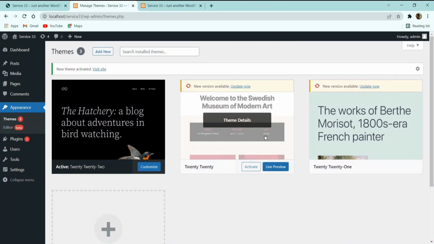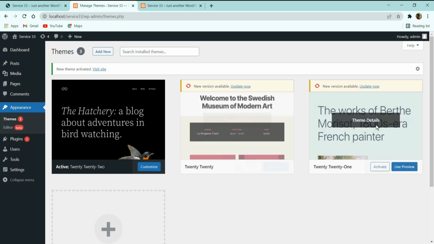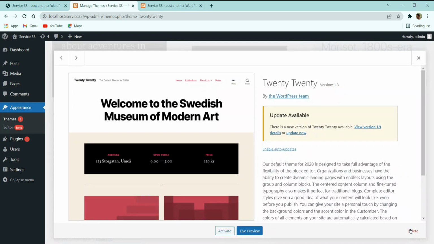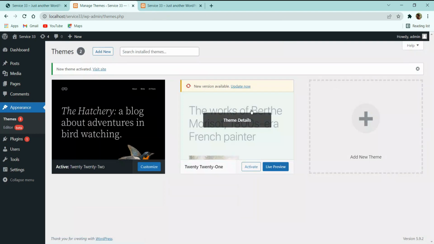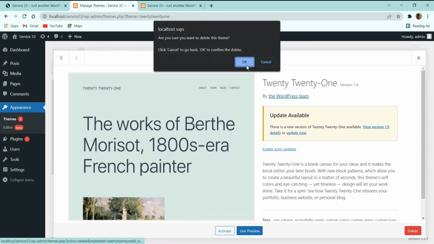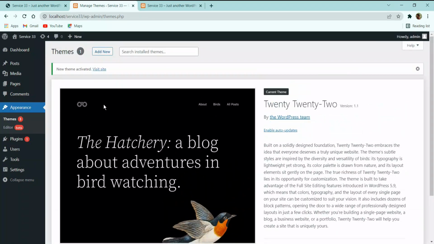In the same way, I am going to delete the 2020 and 2021 themes. Let me quickly delete them. So now we have only a single theme which is activated, which is 2022, but we are not going to use this 2022 theme also. Later on we will change the theme that we are going to use.